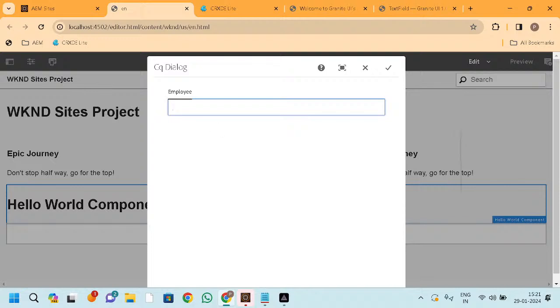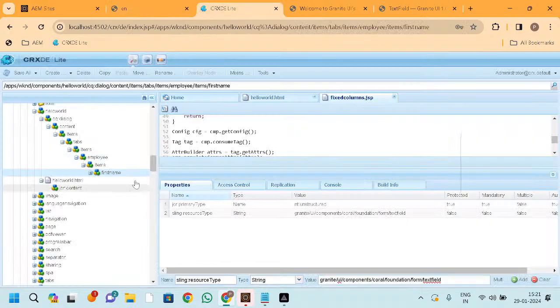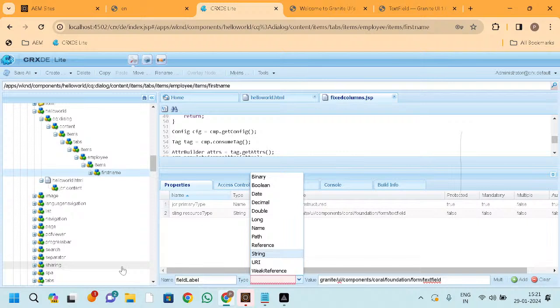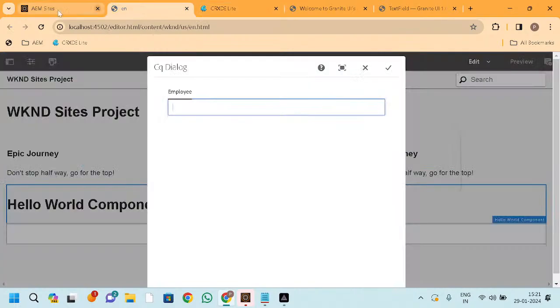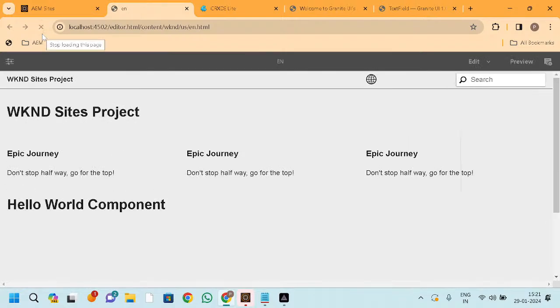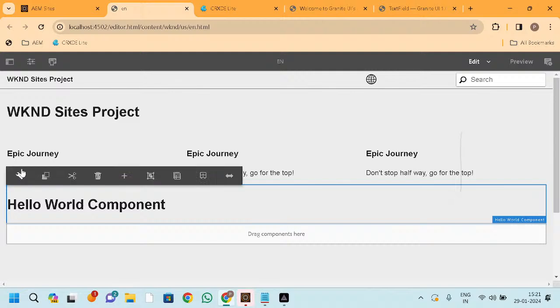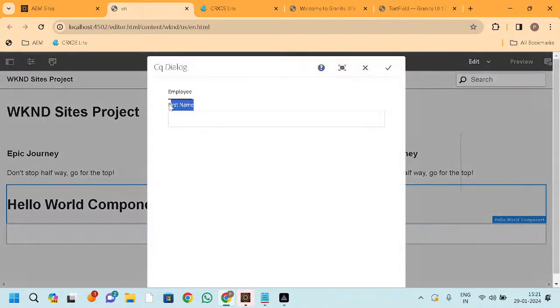But why we are using this text field, no one knows. But we are using this text field for the first name, right? So we have to define the label as well. Just go there and define the label. How can we define it? Field label. It must be a string, and after that, first name. Hit enter. Come here and refresh it. Click here. See, you got the first name, right?